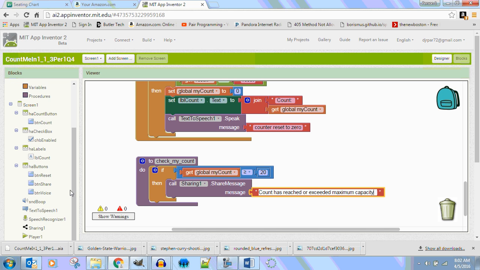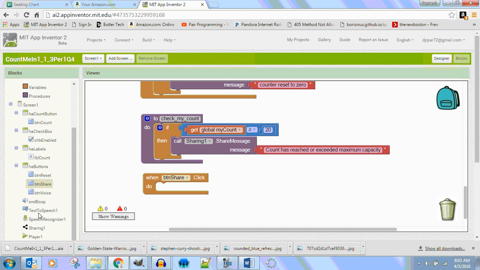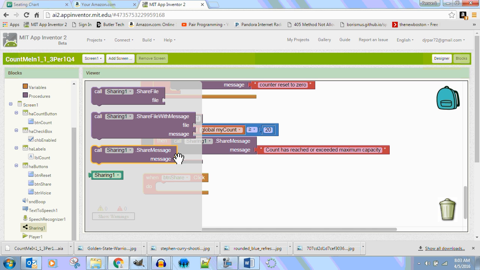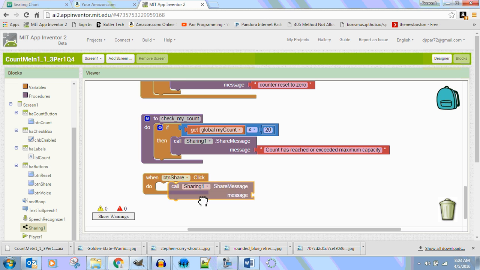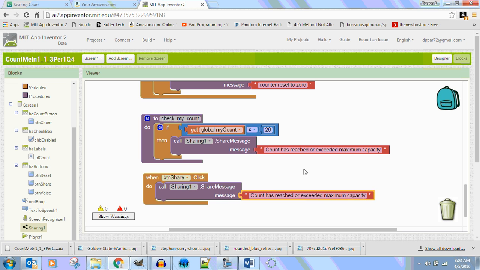Do we still have texting in here? And once again, I don't know how this works, so let's say what happens if we click on BTN share. Then we want to go ahead and share. Sharing. We'll do the same thing there.